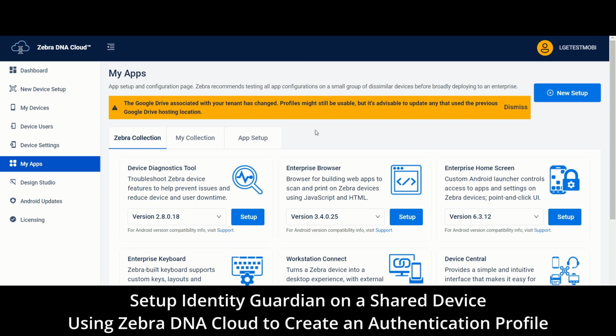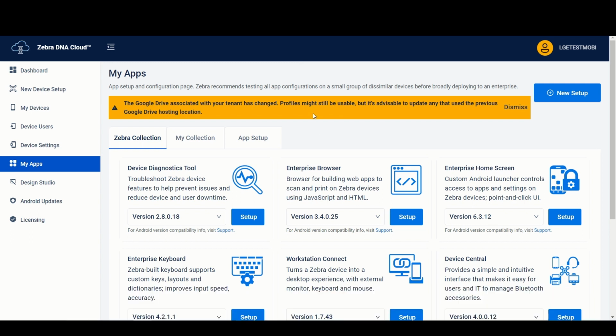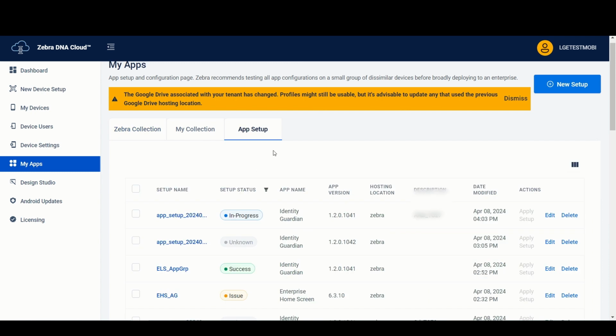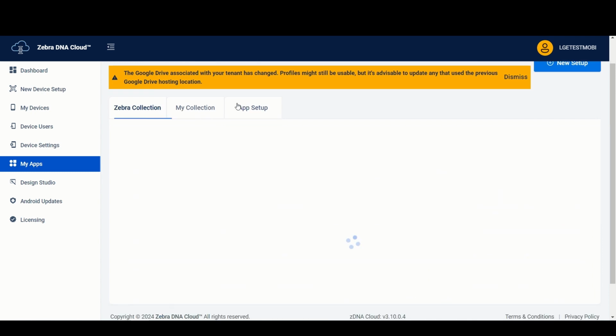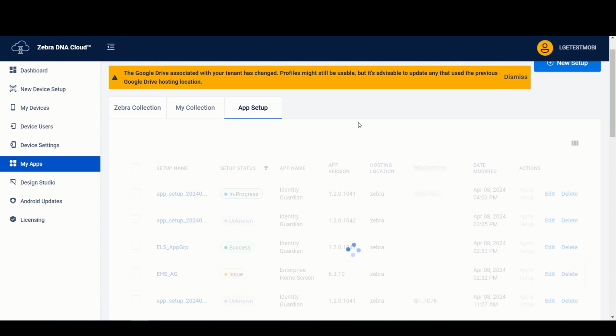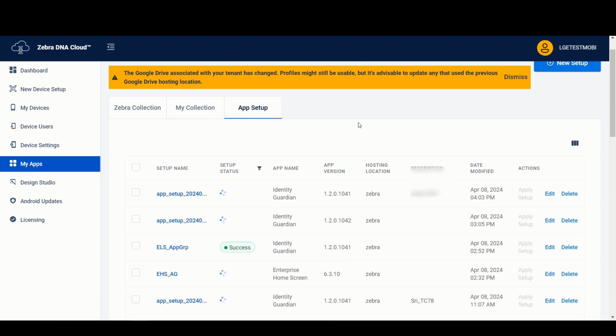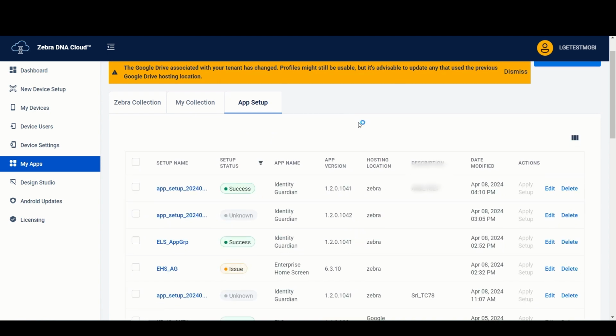This video discusses the process of setting up Identity Guardian on a shared device using the ZDNA cloud. For shared devices, two configuration profiles can be created, one for enrollment and one for authentication. If an enrollment profile already exists, it can be edited to create the authentication profile. Here we are editing an enrollment profile previously created.